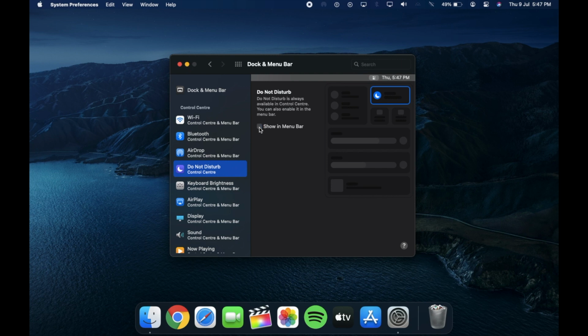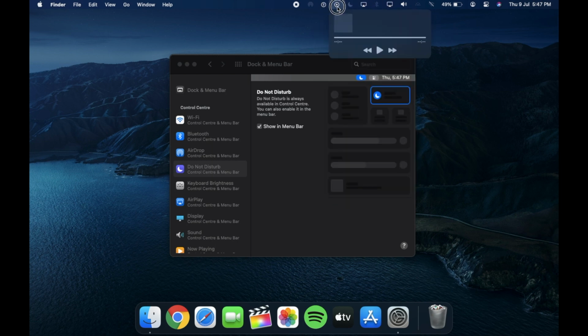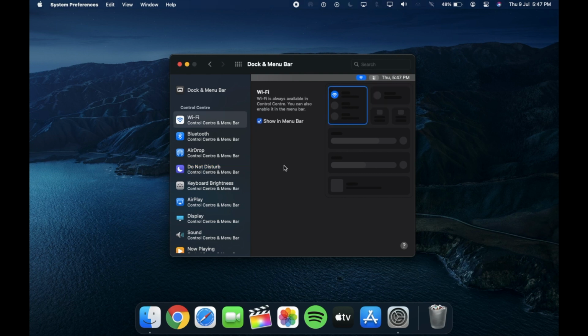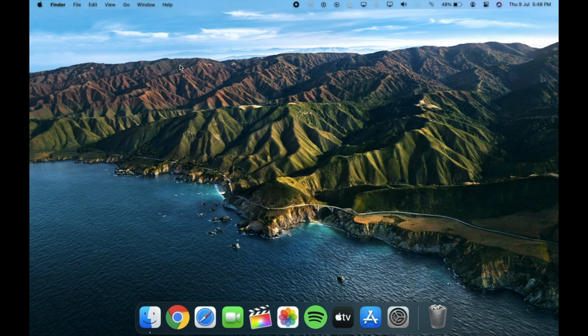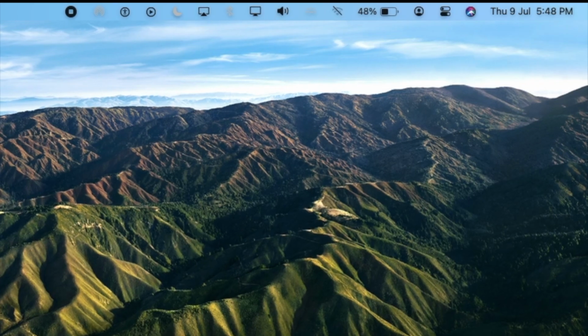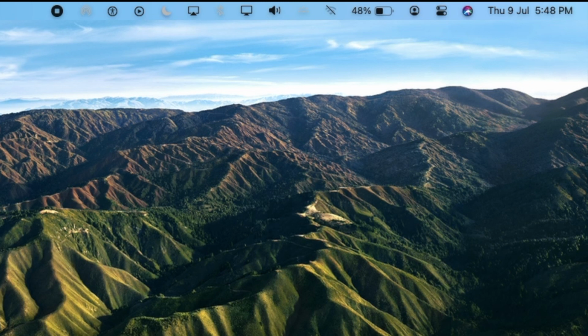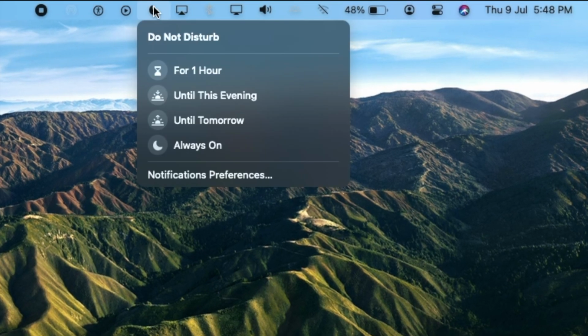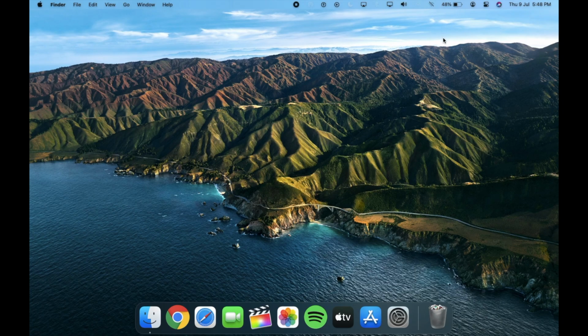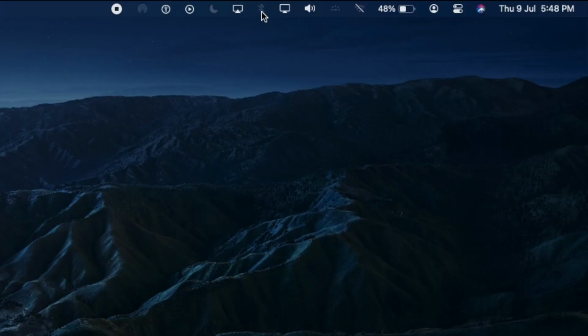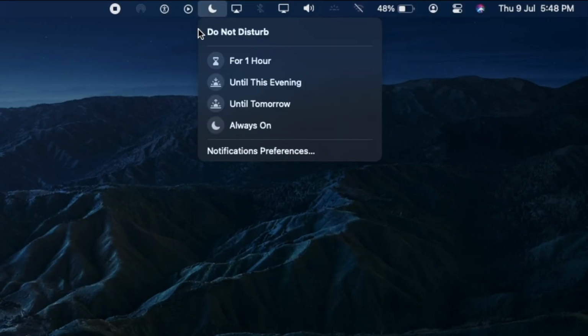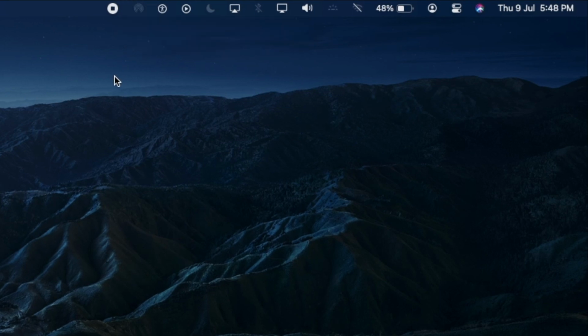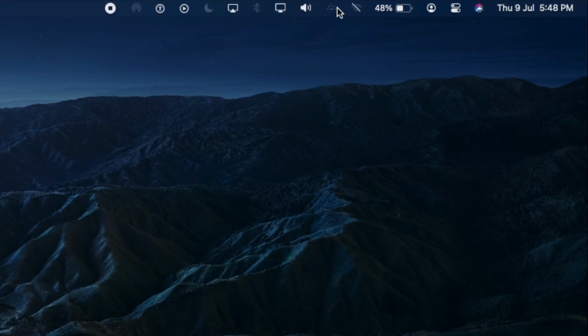And one more thing about menu bar that I don't like is some icons are not clearly visible when you keep a bright wallpaper. Let's take this new Big Sur wallpaper. You can see some icons are not clearly visible. And when you see same in dark mode wallpaper, they are visible. This is what I think about menu bar icons.